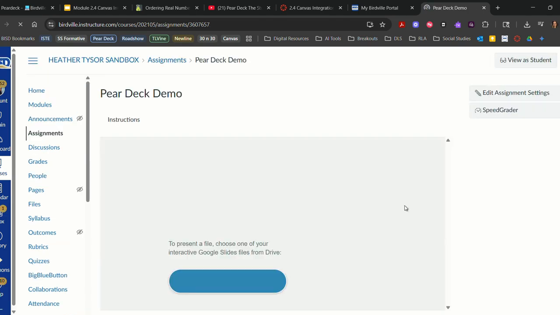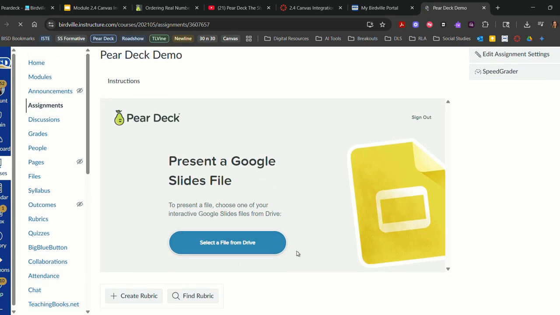Now on the teacher side, we will now see where it says Present a Google Slides file and select it from your drive. So we should already have a Pear Deck lesson made that we can select from our drive before we get to this point. You will want to make sure that your lesson is 100% complete, because once you put it into here, you will not be able to make any changes. If you make changes, you'll have to create a new assignment.